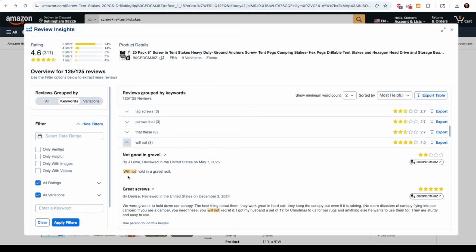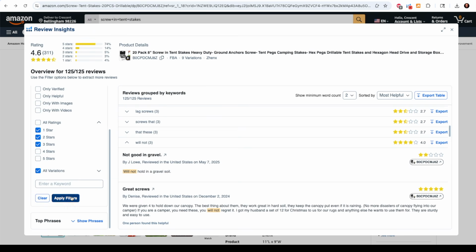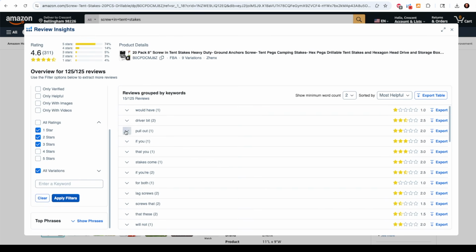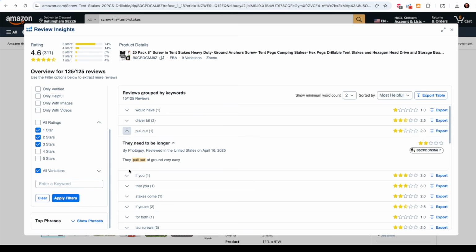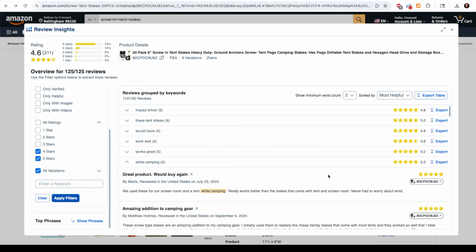These are things that you can fix, and you can actually use the rating filter here to only look at the poor reviews. For example, I can see that a common issue is that these are pulling out of the ground. So you can improve the product by fixing this issue. And similarly, look at the top ratings. Identify features that shoppers are raving about and make sure your product includes these features.